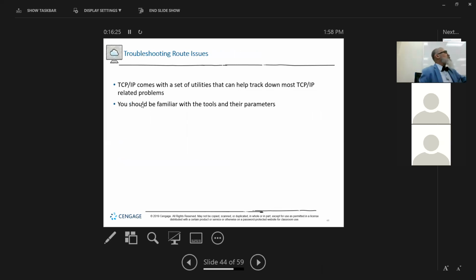And that brings us to the end of our little discussion about routing protocols. So just a little bit here about troubleshooting. In the next few slides, you're going to see some of the commands that we can use.